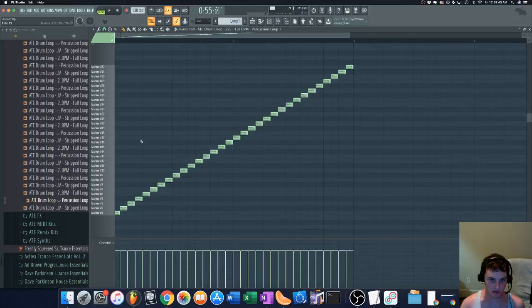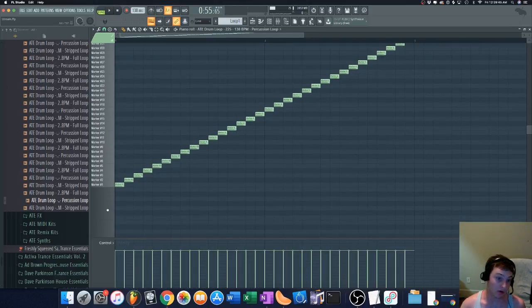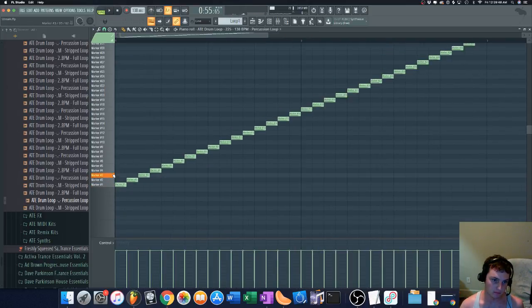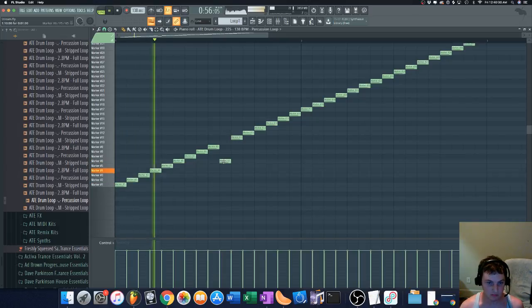But what I want to do, rather than just playing the loop straight away, is play around with it. That sound, for instance, rather than using it again, maybe trying to make this a little bit different.